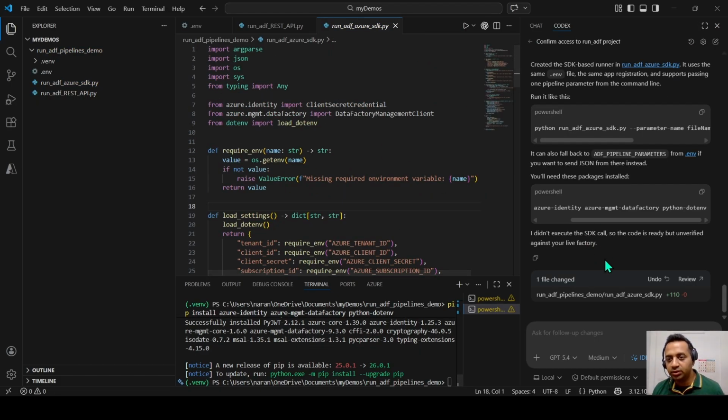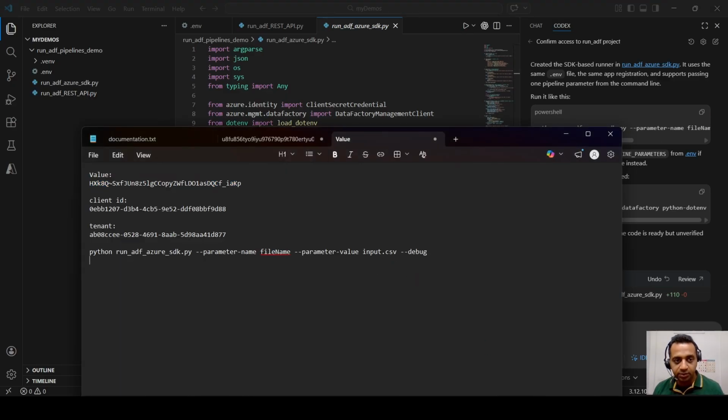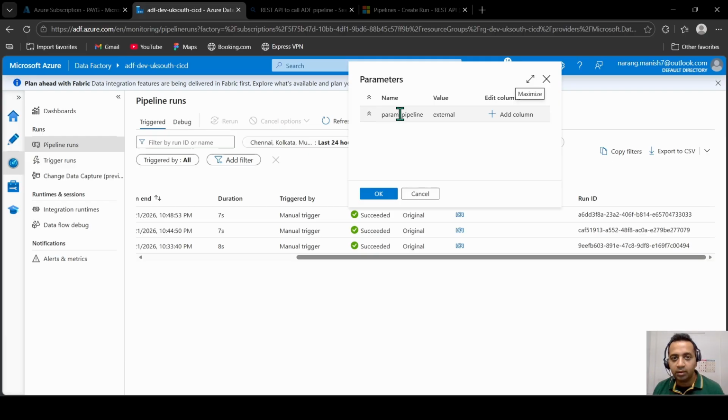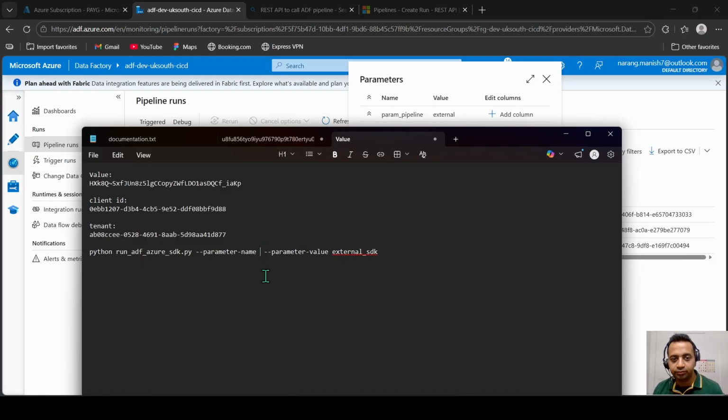So let's now run the command again. So this is the command that we will run, but let's update this before we do that. We don't want to send debug, it's fine. Our value should be external, let's say SDK, that this is a call from the SDK version, and parameter name was param pipeline. Param pipeline, Azure SDK, parameter name. Yes, I think we should be good.